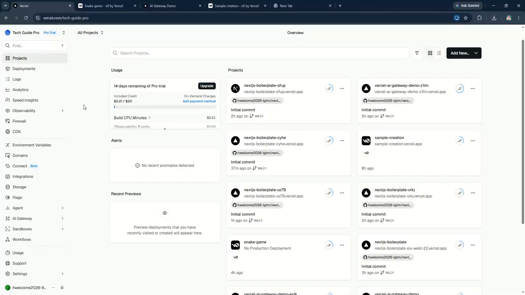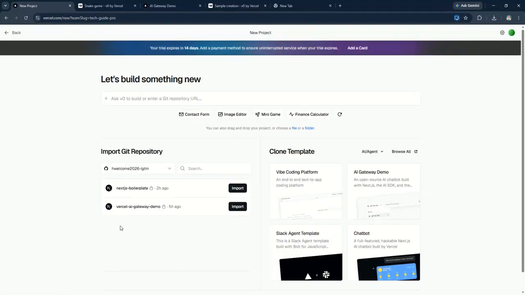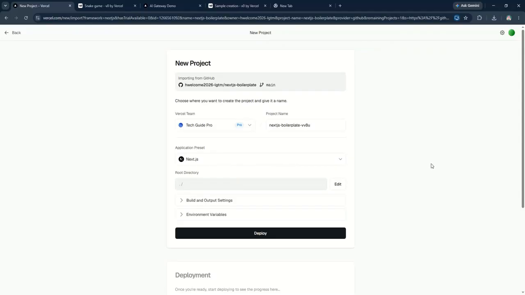You'll be prompted to import a project from a Git repository. Vercel supports frameworks like Next.js, so if you're using Next.js, you're all set. Select the repository you want to use for your blog. If you don't have a repository yet, you can create one on GitHub and initialize it with a README file.